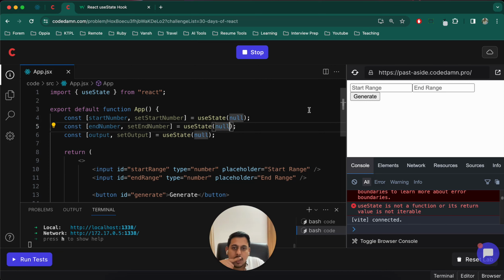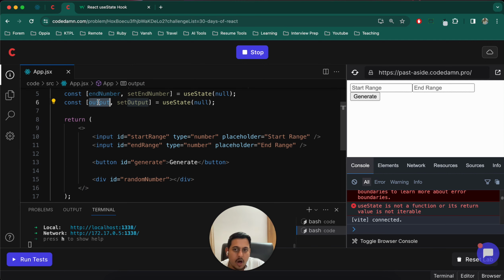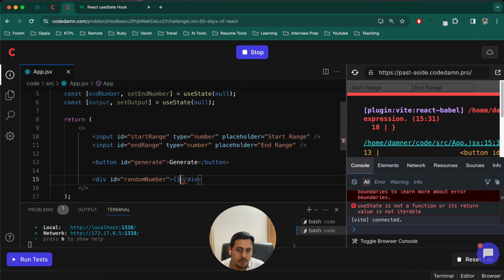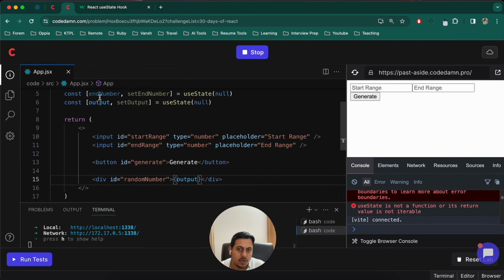Okay, so now let's try to use these 6 variables. 3 are the functions and 3 are the values. So let's use each and every one correctly. Output will be like the value, right? So we'll have to use it here. Whatever the value can be, we'll have to show it here. So as soon as we change the output, it will get reflected here. How will we change it? We will have to change it using set output. We'll do that later on, right? And the same goes for end number. It will be equivalent to value.